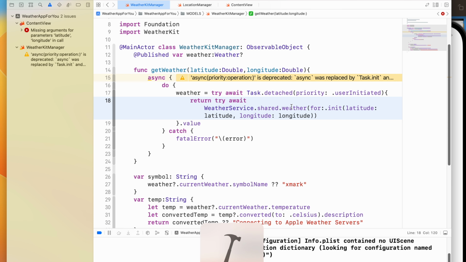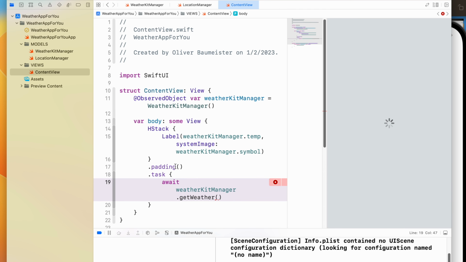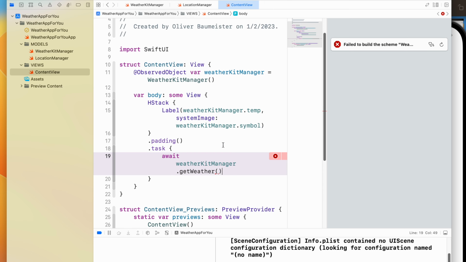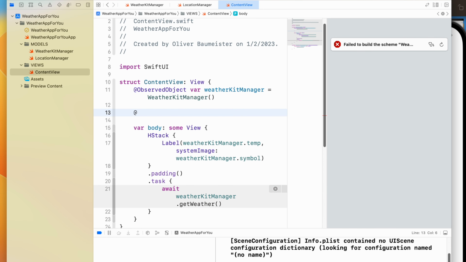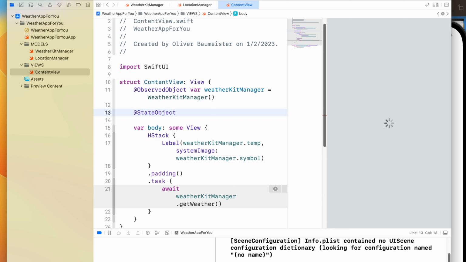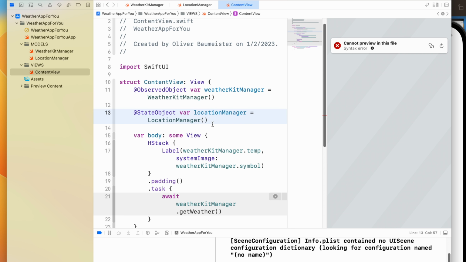I'm going to build that as well. So that's actually failed, and the reason why is because back in my content view, when I'm getting my weather, I need to then get my location. And so to get location in the content view, we've just got to create our object to hold it. This is going to be a state object. Location manager, location manager, and then initializing it.